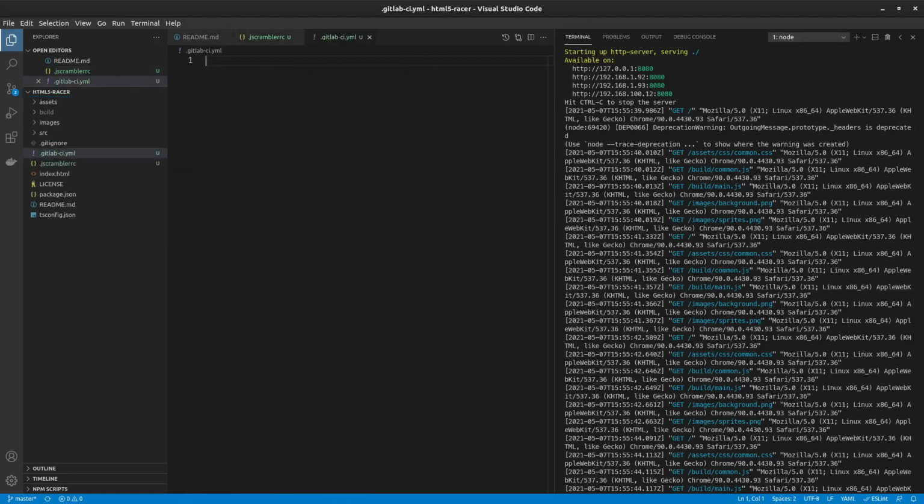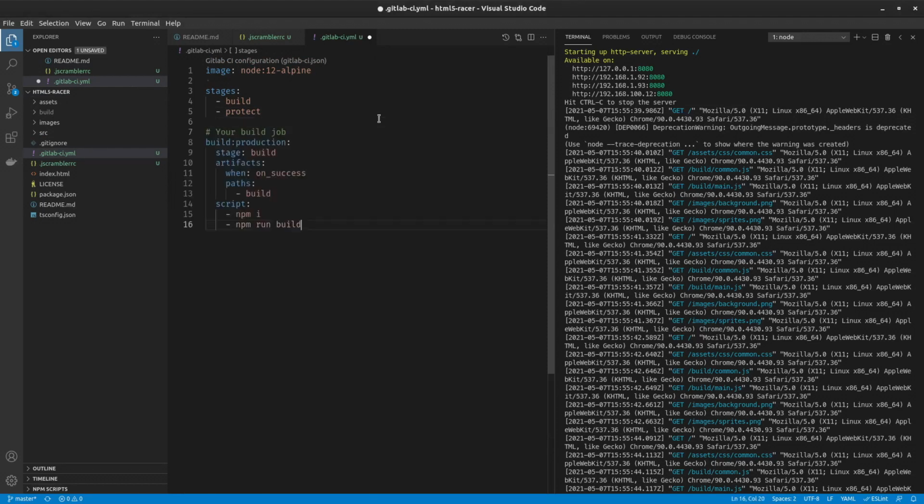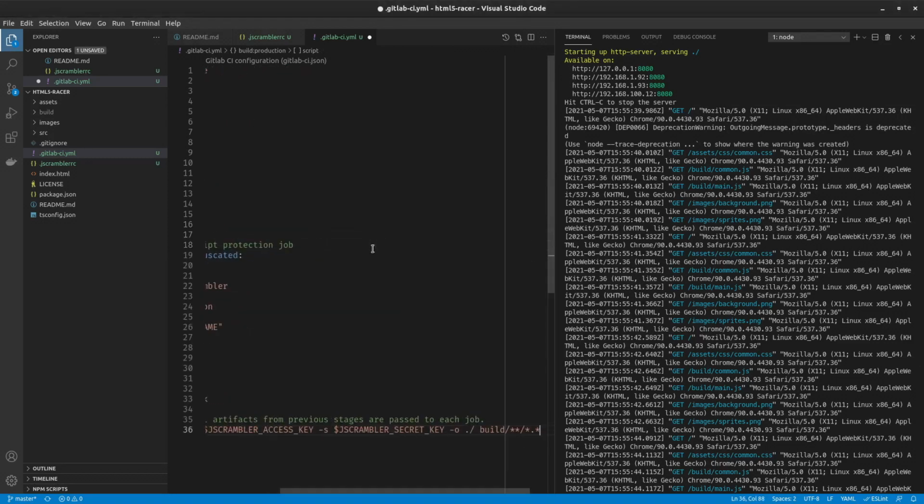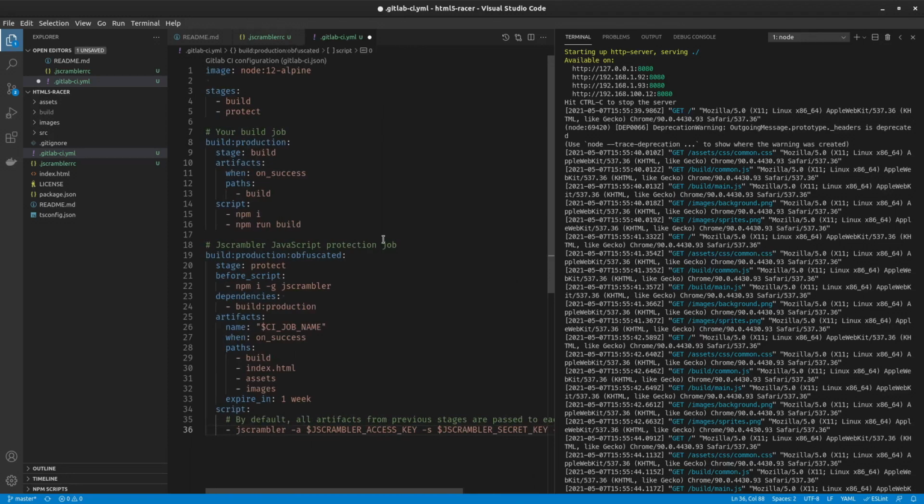First, we need to define our image and its stages like always. But in this case, we will be adding a new protect stage, which I will explain in a minute. First, let's add the details of our build job, which are fairly straightforward. It runs the npm run build command, which will build the app in production mode and output the results to a folder named build. It will also make this build folder available as a GitLab CI artifact for the next step. And this next step is our protection job, which is a bit more complex.